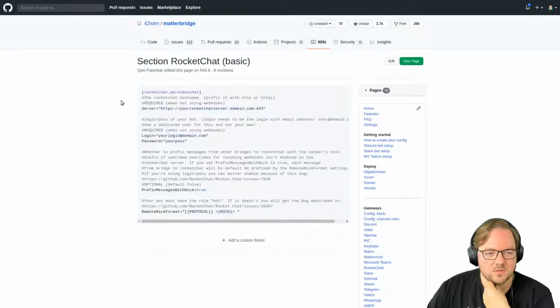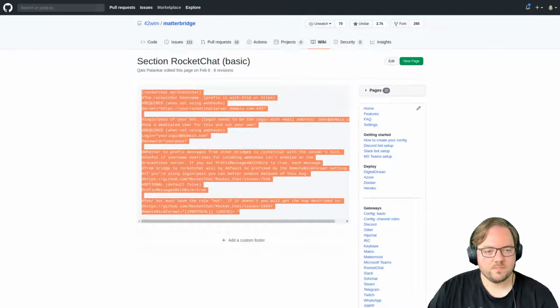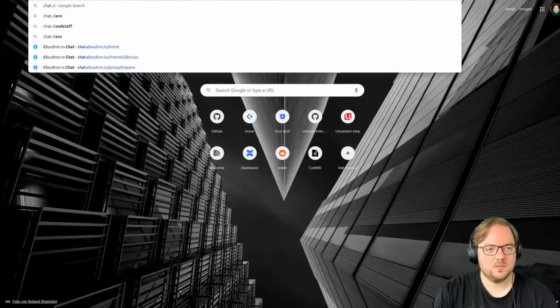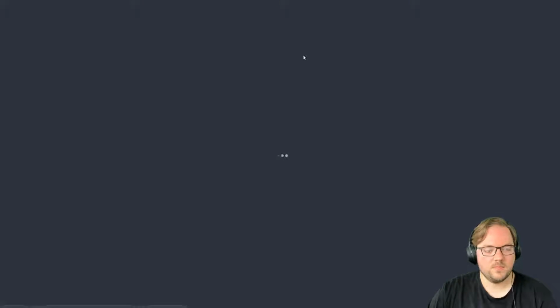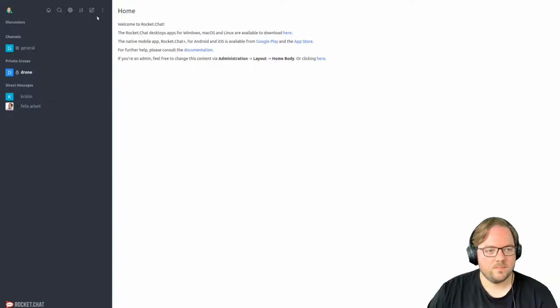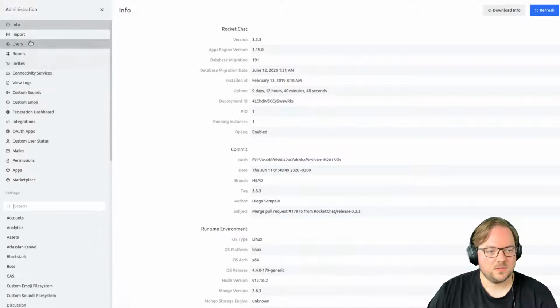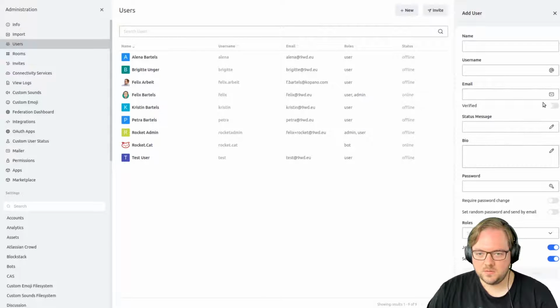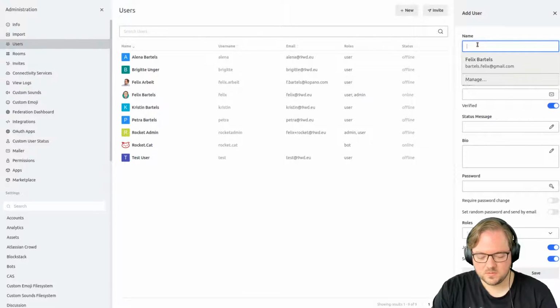Prefix messages with nick. Okay, so I also need to create a bot user then, it seems, in my Cloudron. My Rocket Chat is running at chat, and that also means I need to go to its administration, users. So I want to create a new user. I'm going to name the user Matterbridge.